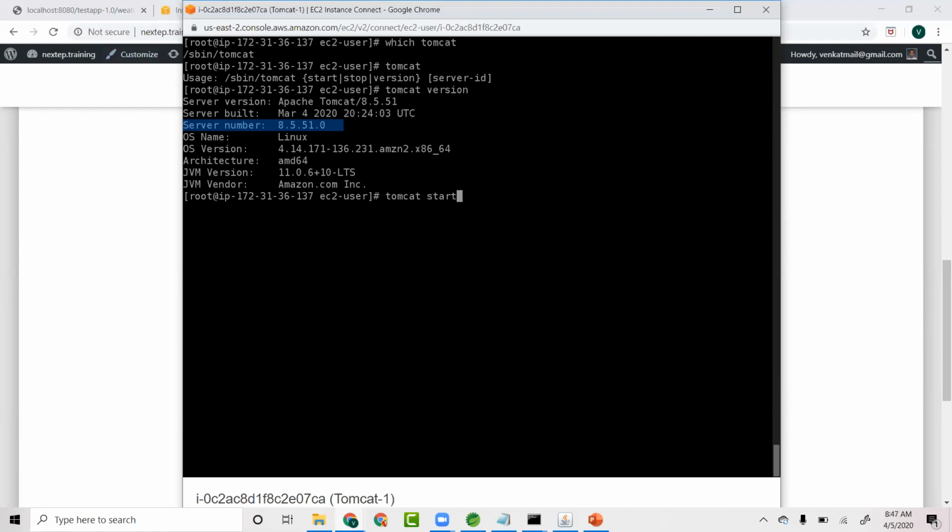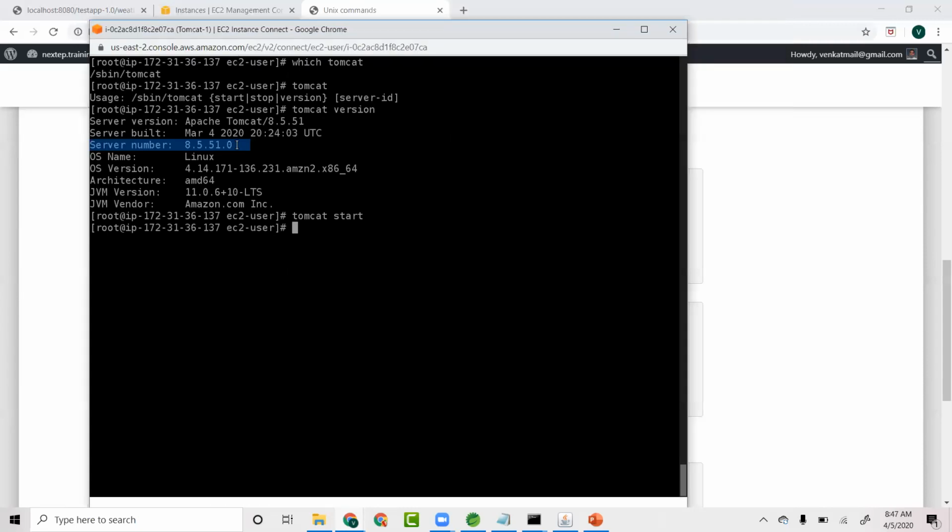Make sense, guys? And now I will go ahead and start the Tomcat. tomcat start. So it would have started now. Now I want to find out where my webapps folder is. The Tomcat webapps folder is where your web archive files need to be placed. If you want to deploy your WAR files, that is where you have to place them. So where is that location?